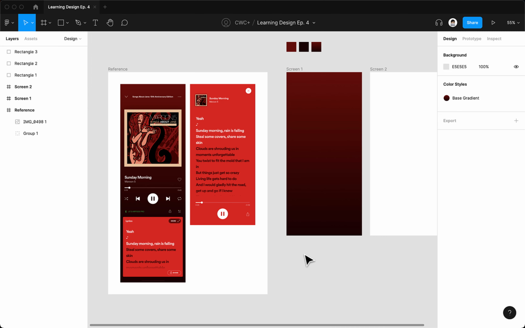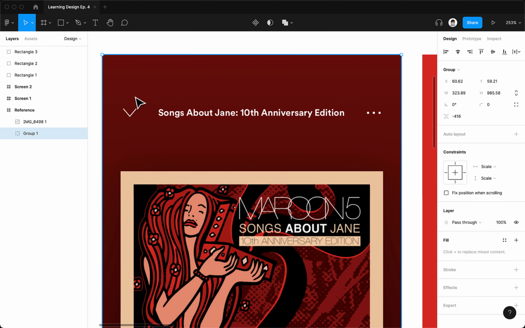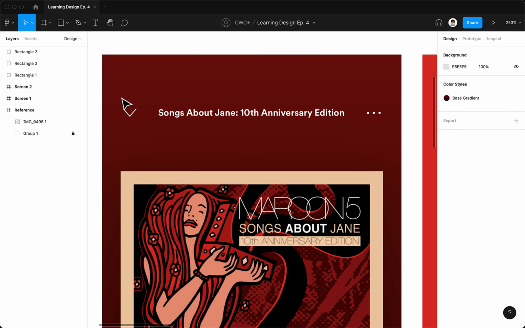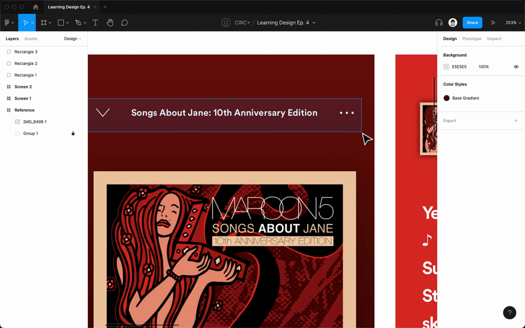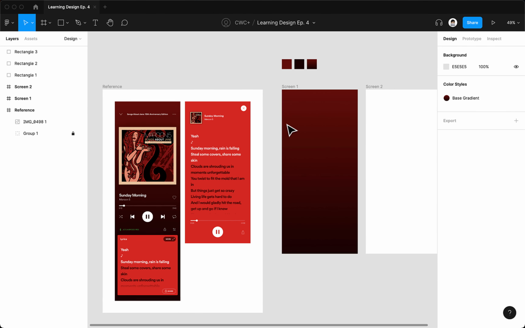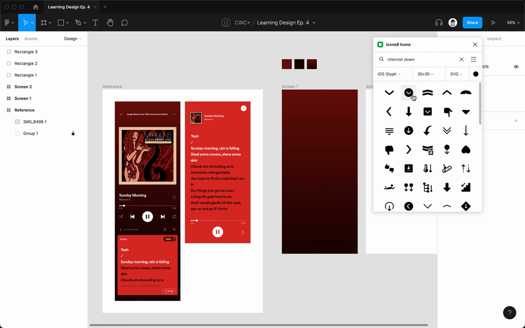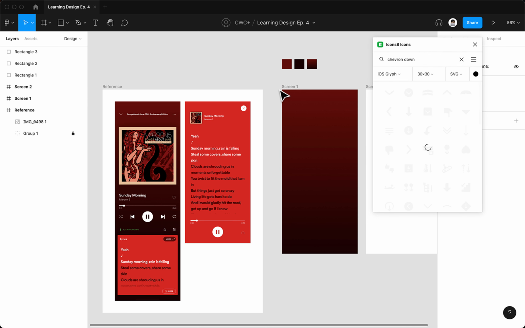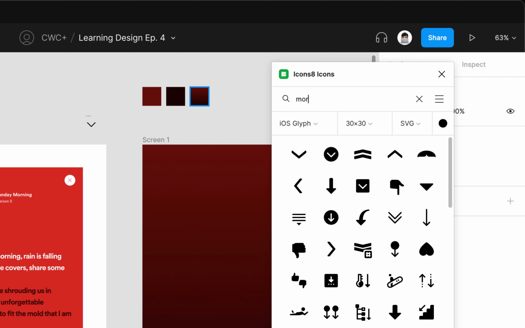Next, let's design the header. Now the Spotify screen has the downwards chevron, the name of the album of the song, and a more button for other settings. So to do this, we just need to open our icons plugin of choice and look for a downward chevron. And while we're at it, why don't we look for other icons as well so we don't have to look for them later on. So we have the more icon.